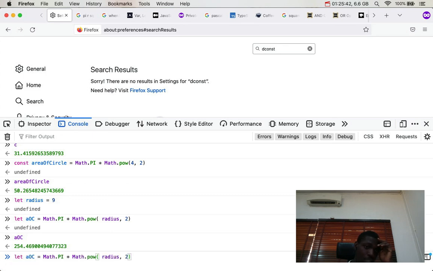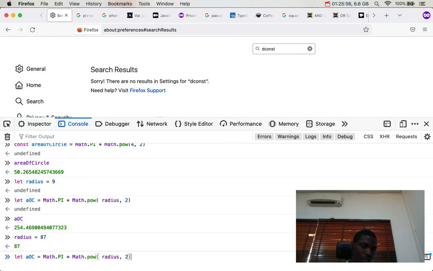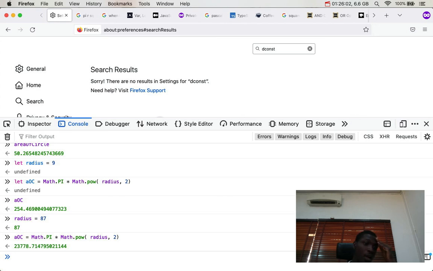I'll just call AOC and I'll get this. I can call AOC again, I don't need to redeclare it, right? Before I call AOC, I'll give radius another value. Instead of 9, radius is now 87. I don't need to declare this one again, Abby. So radius is now 87, right? I'll just press enter now, and then I'll get this.